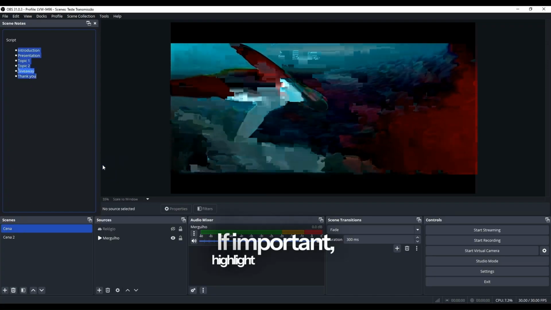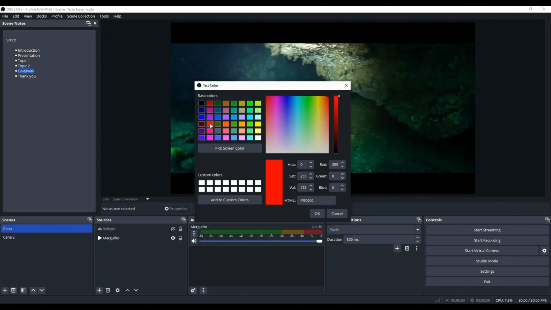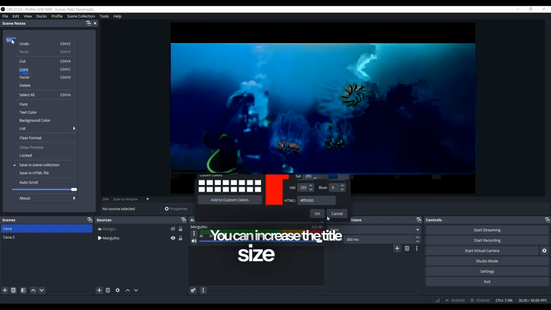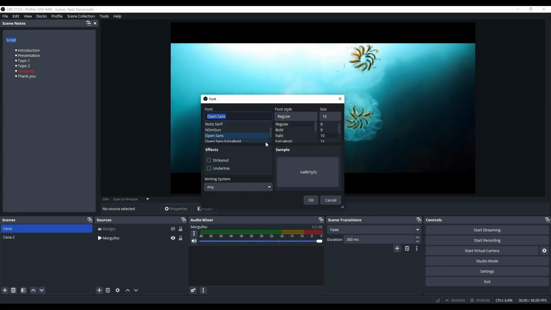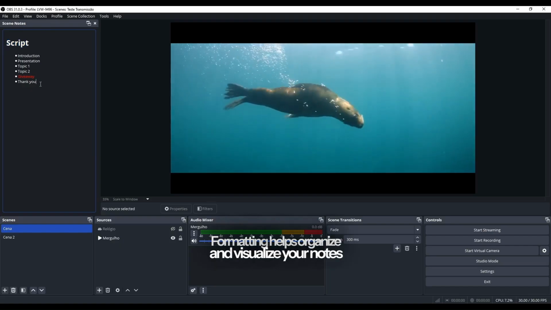If important, highlight in red or any color. You can increase the title size too. Formatting helps organize and visualize your notes better.